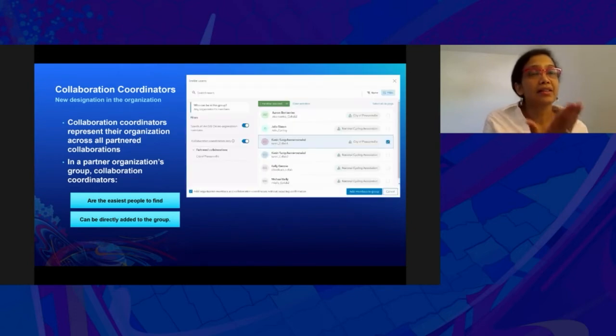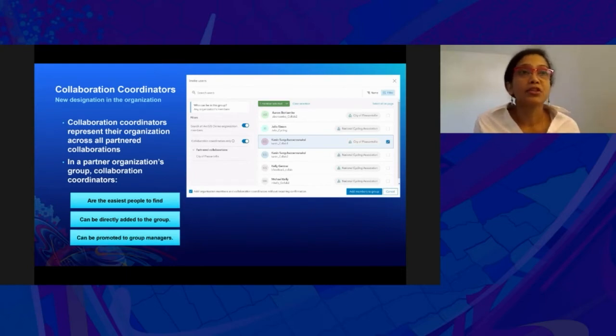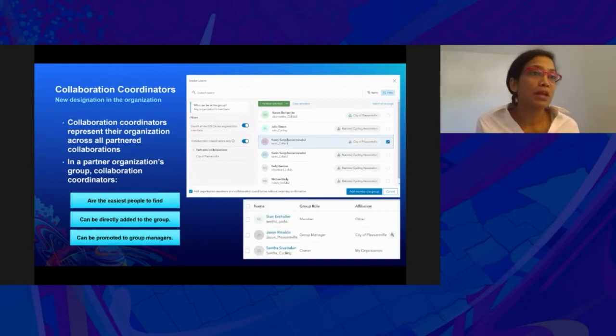And in this case, when you're inviting somebody, when you're going to search outside your own organization, the first people you see are the collaboration coordinators, and you don't need to know their names. You can say, I want to look for somebody from the city of Pleasantville. There's Cannon, and you can just go from there. And these are the folks who could be promoted to group managers.